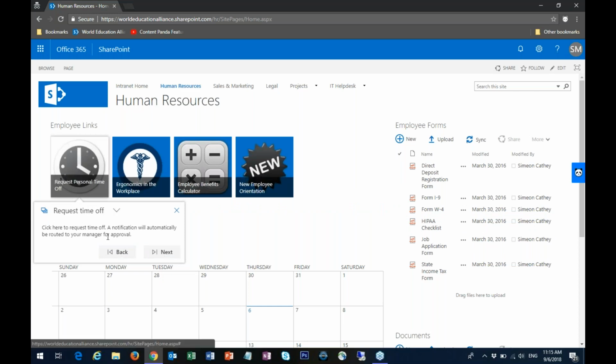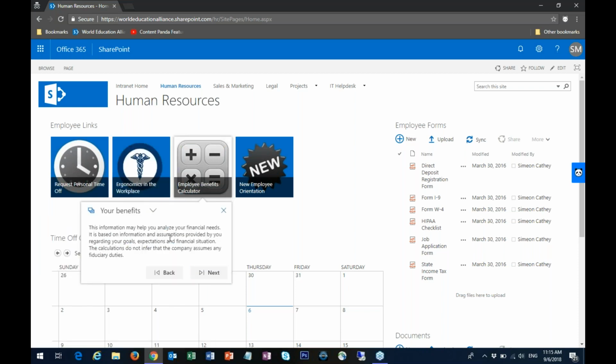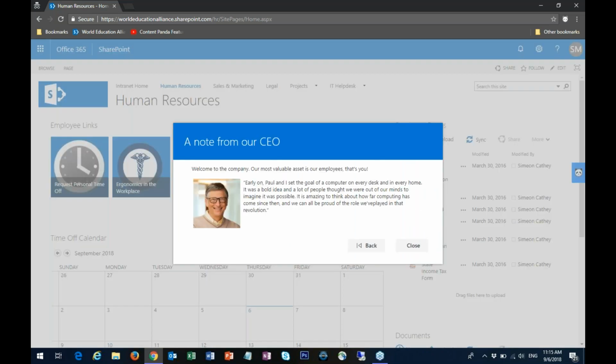So this dialogue that's attached is a Content Panda dialogue. I click next, and here's one pointing to ergonomics in the workplace and some interesting information for me. Here's my employee benefits calculator. Here's my orientation. For the first 60 days of my employment, I should probably go in here, fill out my forms, do that sort of thing. And finally, a note from our CEO says, hey, thank you for joining the company.